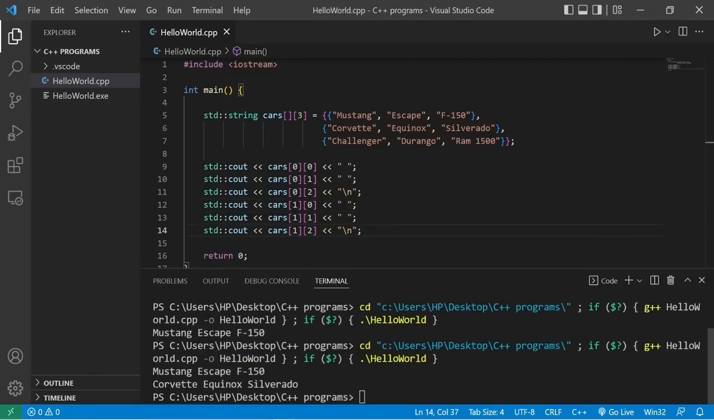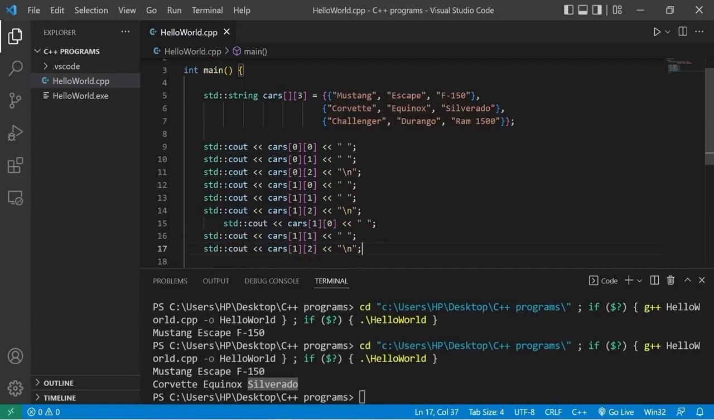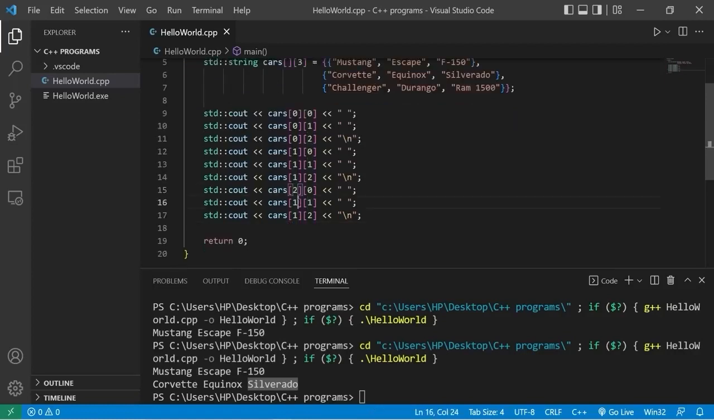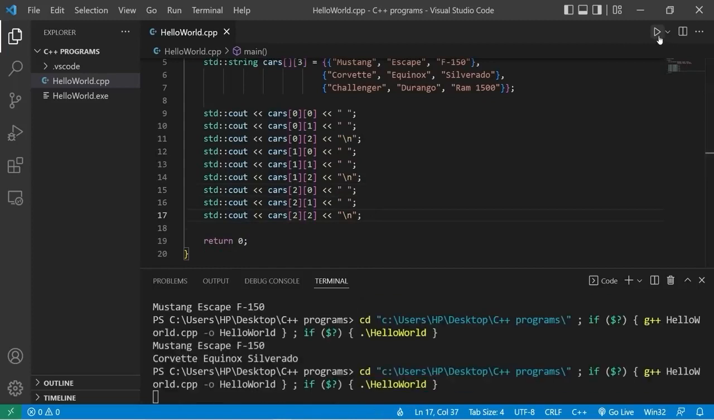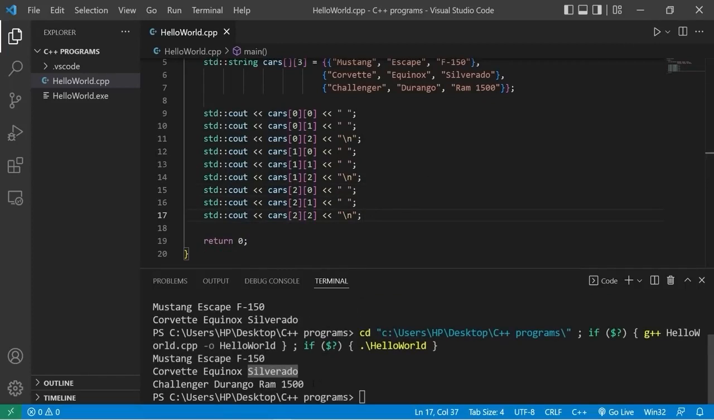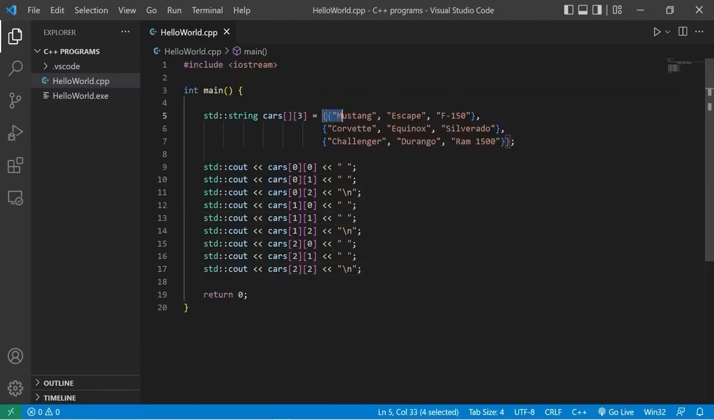So this next row is our cars manufactured by Chevrolet. We have our Corvette, our Equinox, then our Silverado. Then we will display row 2, row 2, column 0, row 2, column 1, row 2, column 2. And these are the cars manufactured by Dodge. We have our Challenger, Durango, Ram 1500. So yeah, you can see that a two-dimensional array is kind of like a grid, made up of rows and columns.